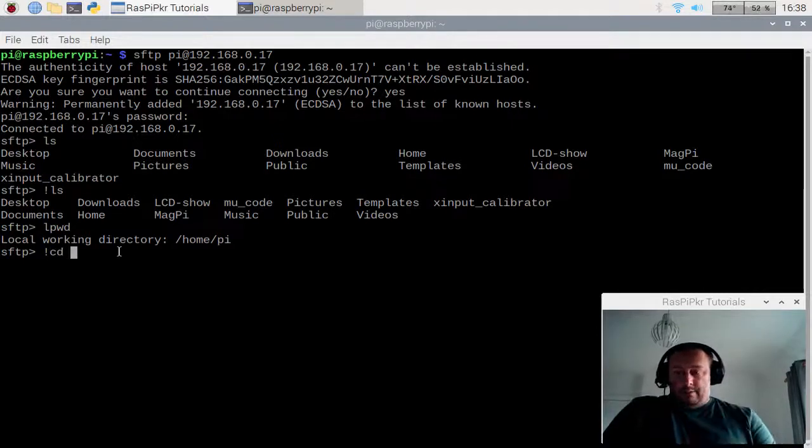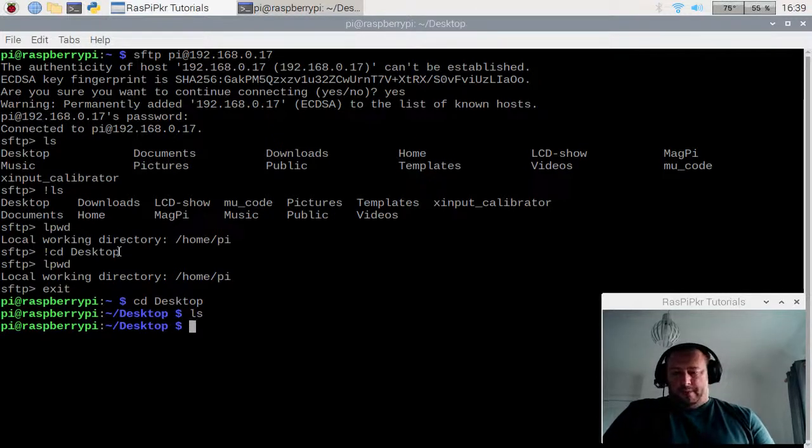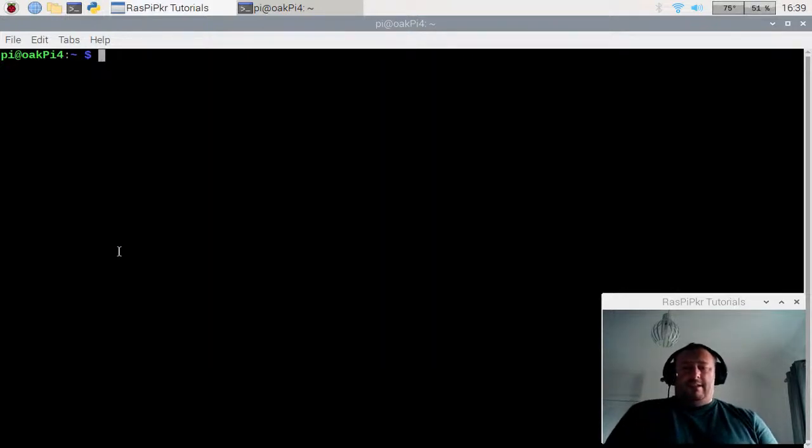I want to CD for myself into desktop and into the... no, just the desktop will do. And if I do local present print working directory, it's not done it. That should have done the command. Do you know what? Let's just exit out of that and we'll change into the desktop ourselves. There we go. I've just realised I'm still SSH'd into the Raspberry Pi. Oh man. Exit. Right, now I'm in the correct... oh, that's why it was showing us clear on the desktop, because there's nothing on the desktop on the unit downstairs. Let's start again. Start again!